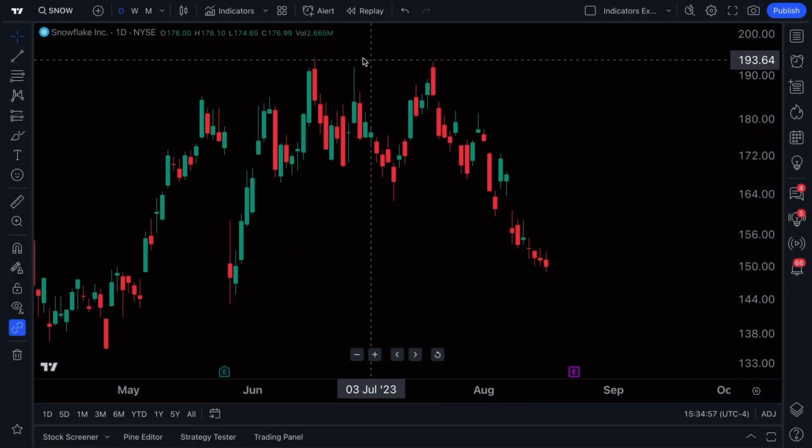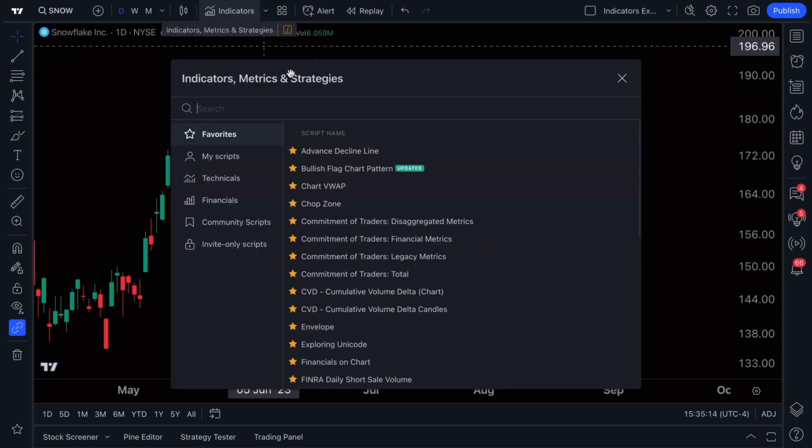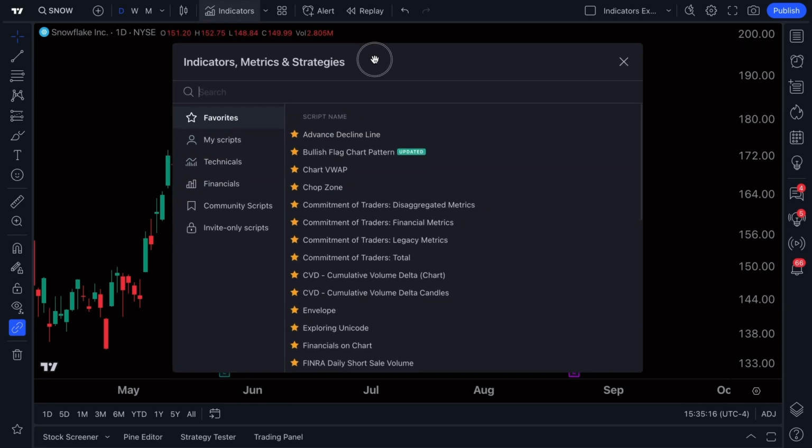Let's discuss one of the most important tools for all traders and investors, no matter your time frame or experience level, and that is, you guessed it, you can see our mouse hovering over the beautiful button here that says indicators, or we can click / on our keyboard and instantly the menu opens up.